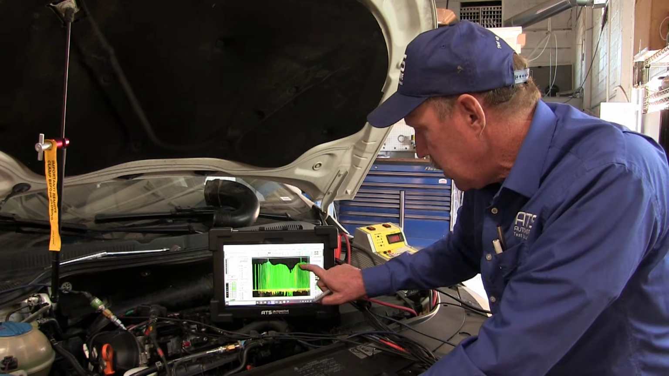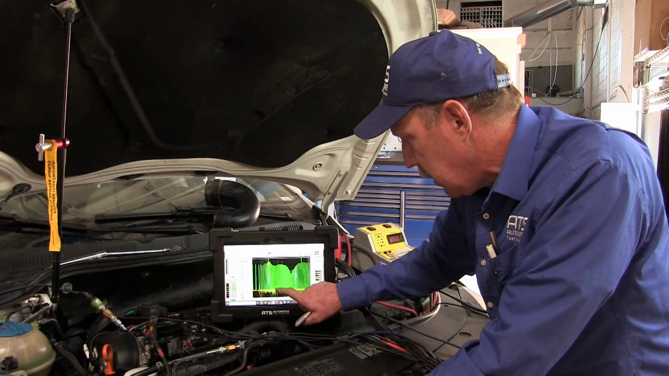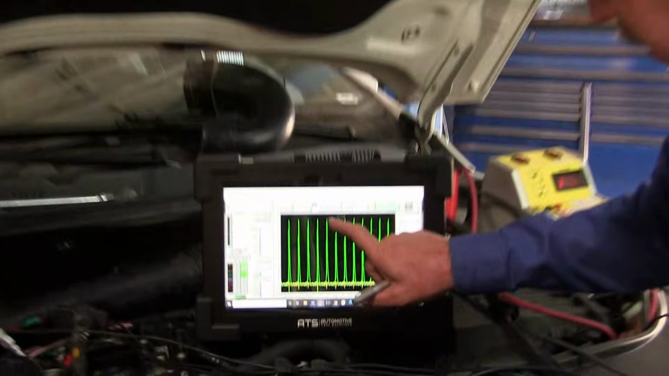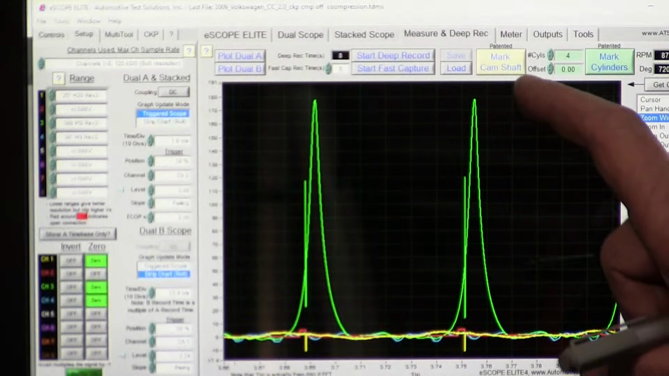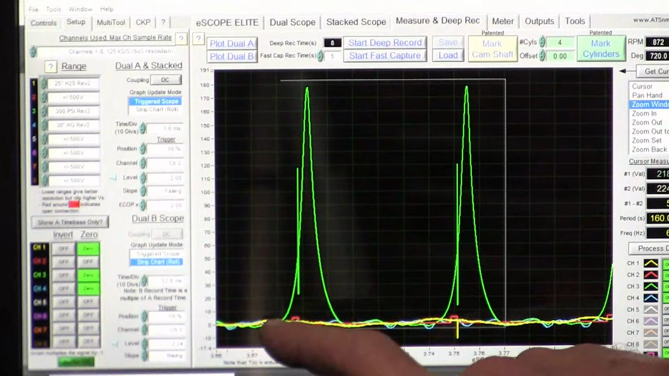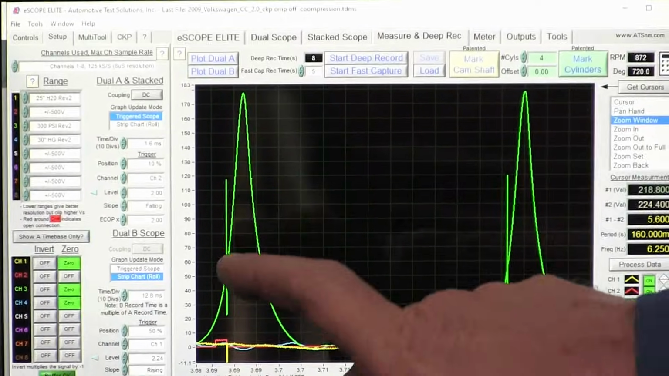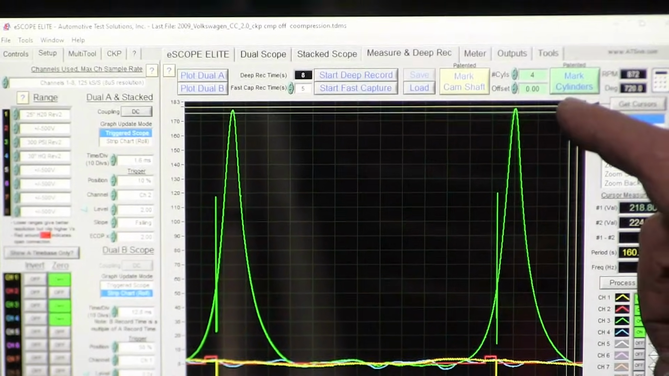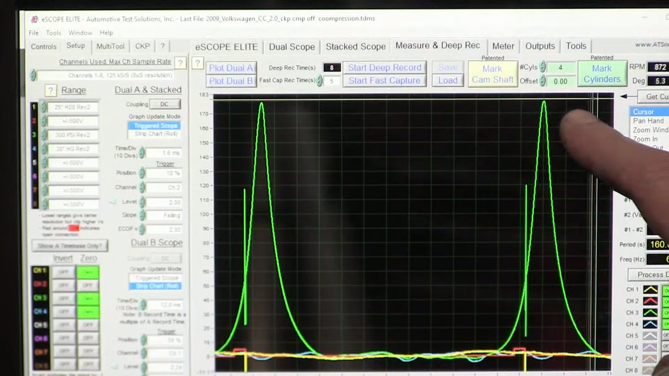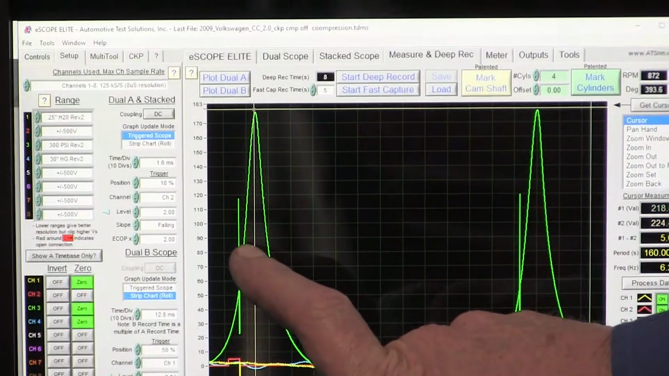The next thing I want to do is get my zoom window, and I want to come in here and get a couple of these towers and blow these up to where we can see these better. So these are my towers. I want to go ahead and get my cursors.